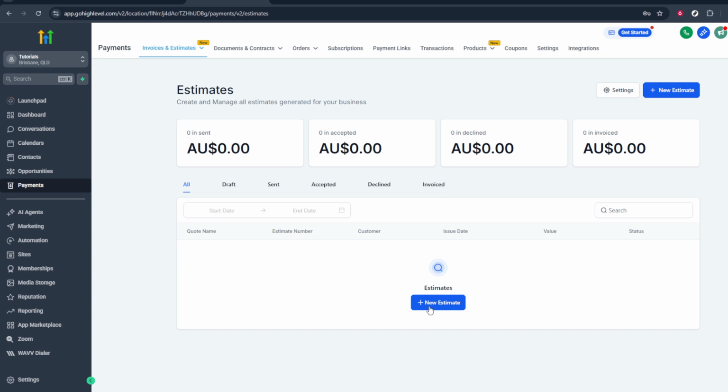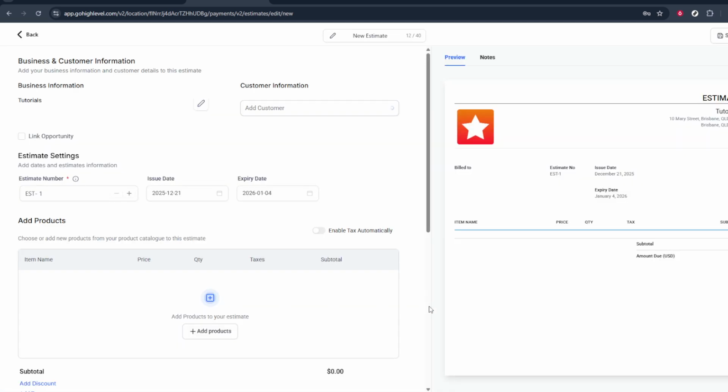Now that you're in the Estimates area, you'll see a list of any existing estimates if you've created them before. To create a new one, look for a button that says New Estimate. This is usually located near the top right of the page. Click on New Estimate to open the Estimate Builder screen.